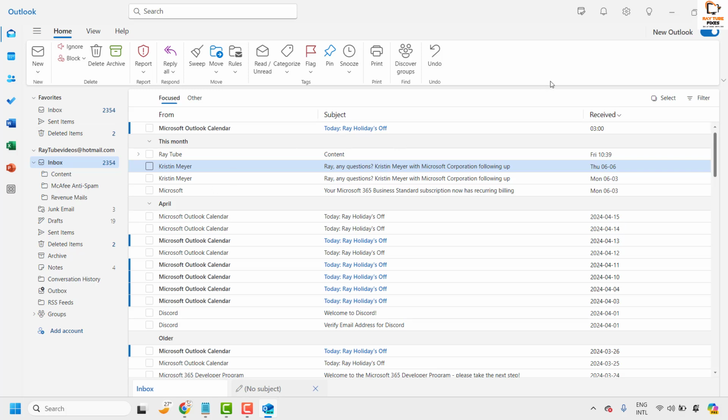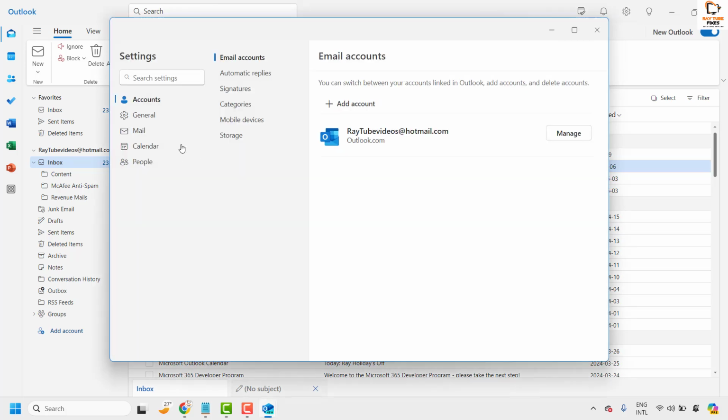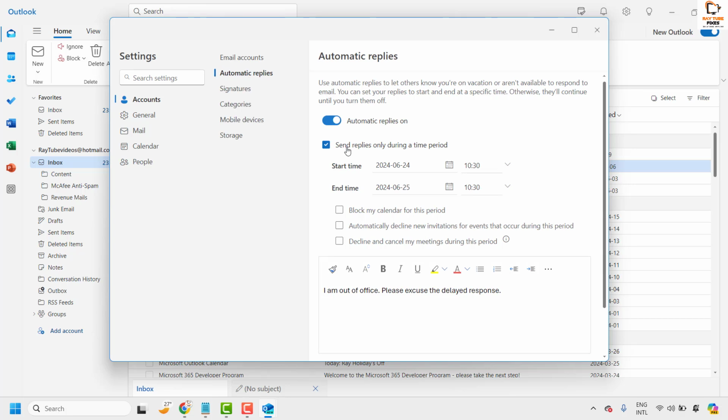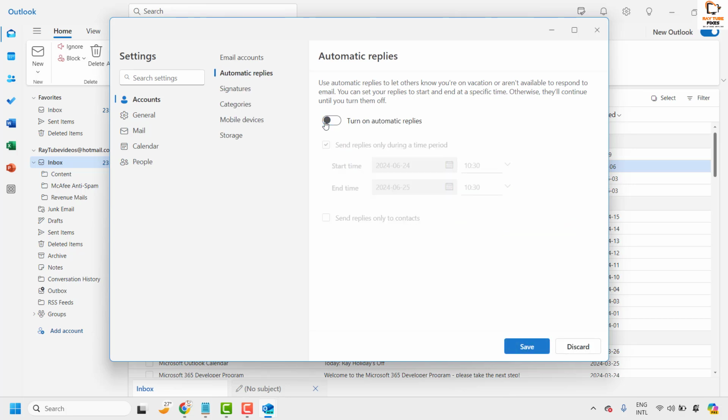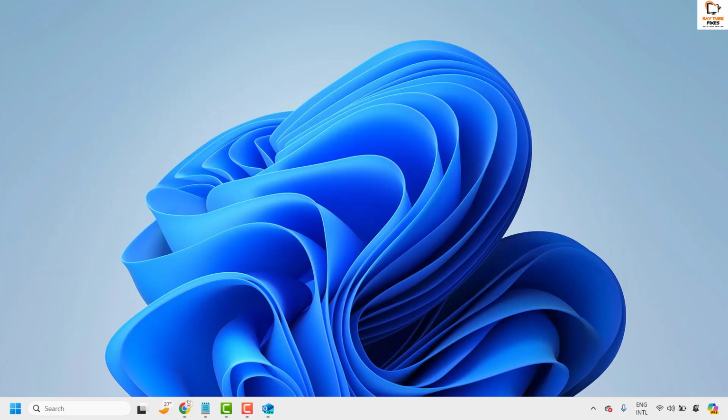In case you want to turn off the auto replies, you will have to go ahead and click on the settings at the top right corner of your Outlook window and then click on auto replies and turn on or turn off the automatic replies by using this toggle button and click on save. With this, the auto replies will be turned off in your new Outlook for Windows. So this is how you can go ahead and set an auto reply for your new Outlook in Windows.